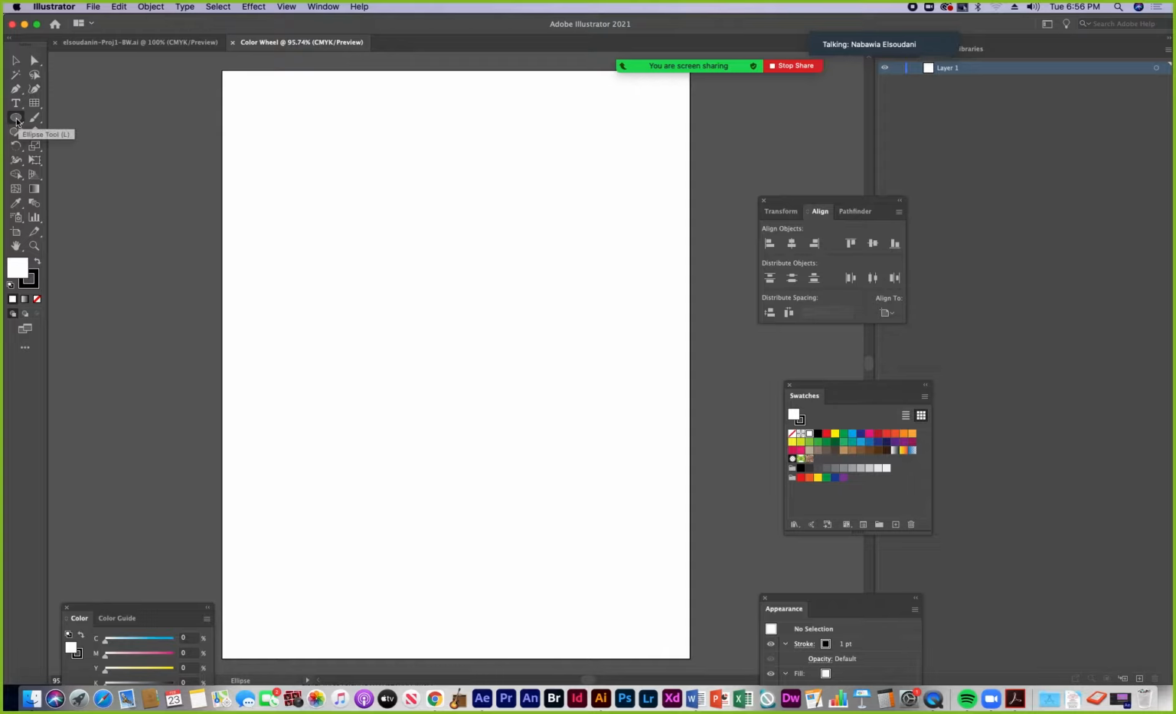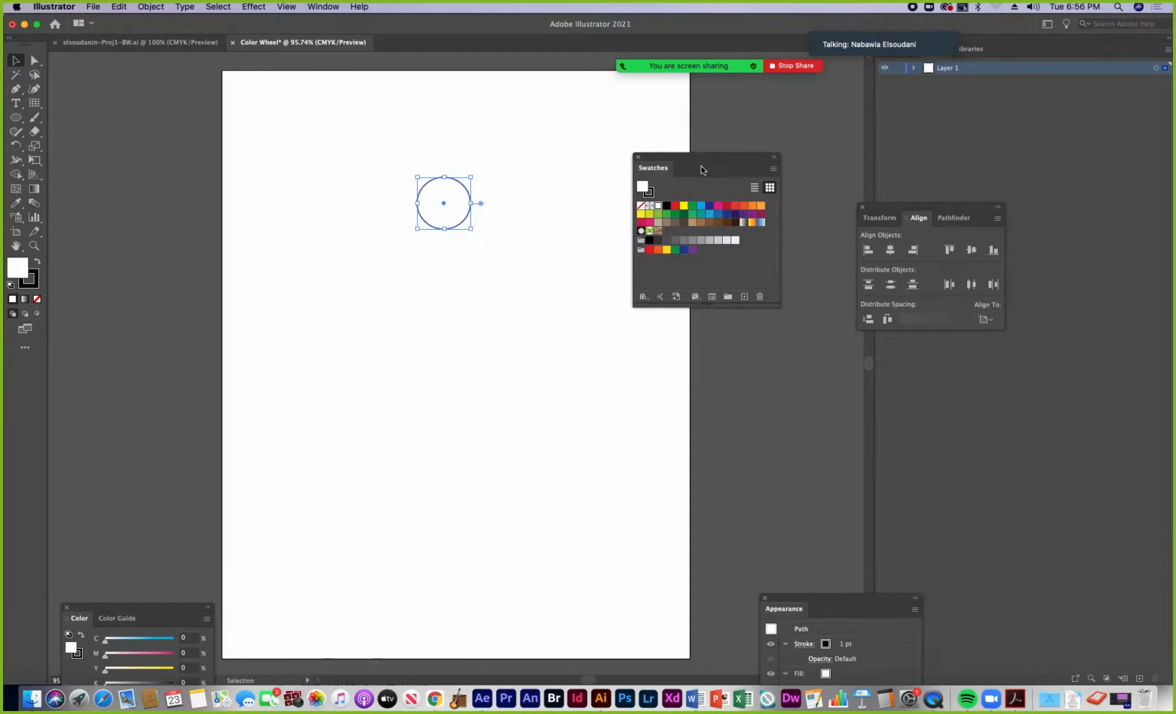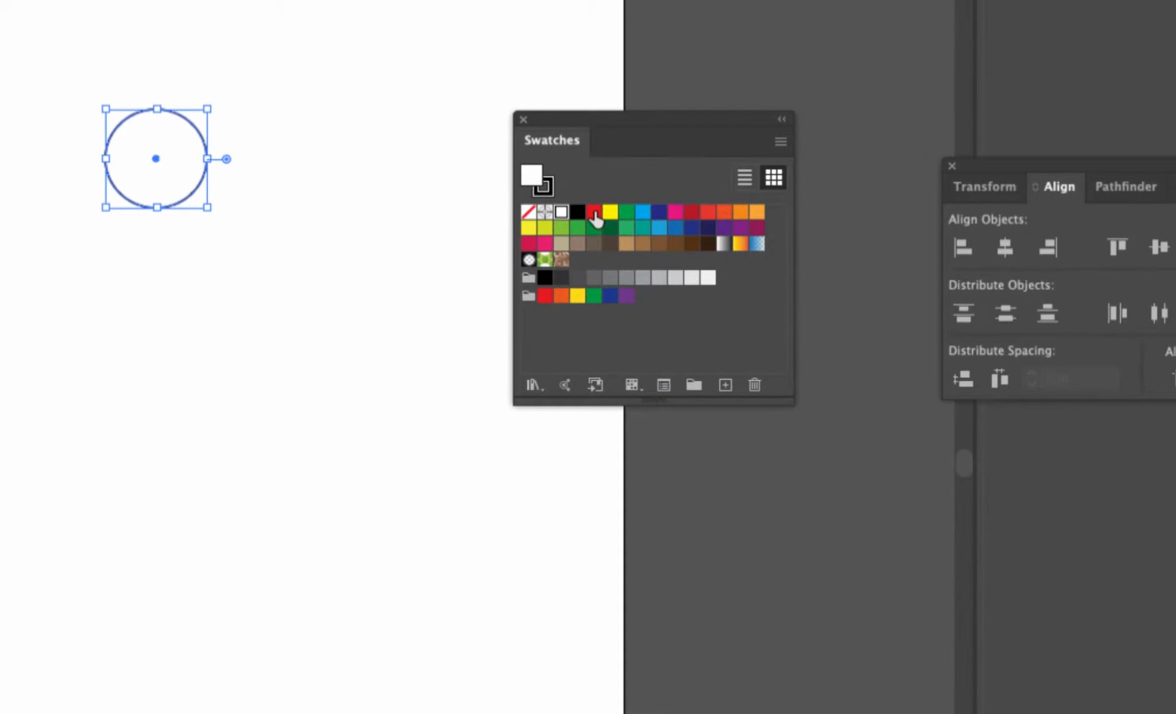So I'm going to use the ellipse tool, hold down shift and draw out a little circle, and make my life easy, and use the swatches that come with a print document. Because I set this up for print as a CMYK document, I get a set of swatches that are ideal for printing. When I hover over each swatch, it'll tell me what the color is by name.